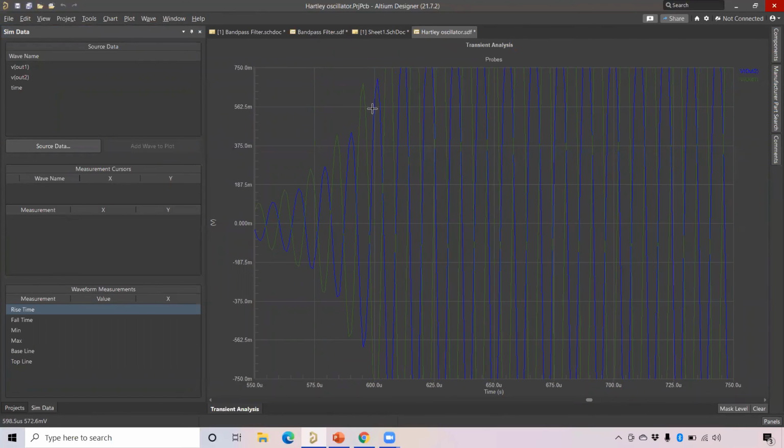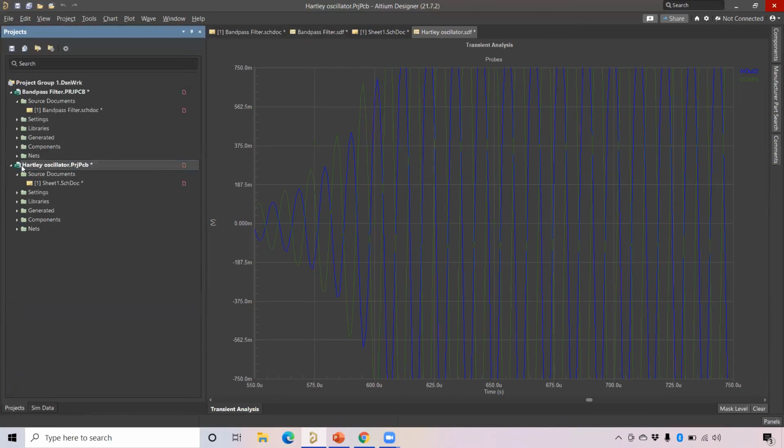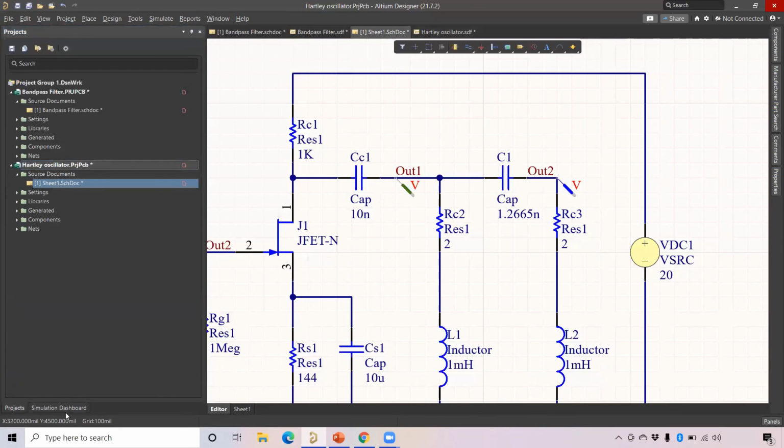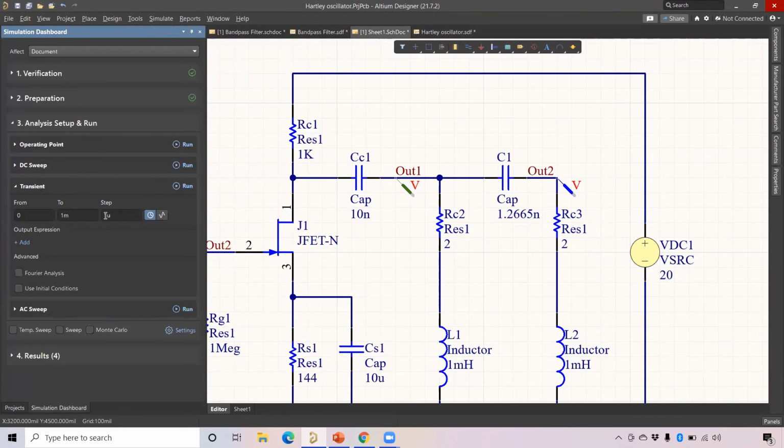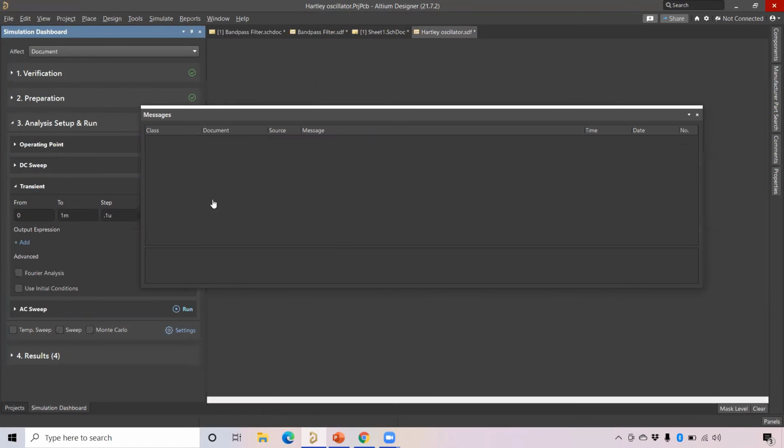When I zoom here, you can see the output like this. Here you can see the output, the blue color one. If you want it to be very neat, the steps should be much smaller. You are now using 1 microsecond spacing, so you need to reduce the step to get a high resolution output. To do that, we can go to your sheet 1 circuit, then go to your simulation dashboard. Let me change the step here to 0.1 microsecond, and then let me try to run.